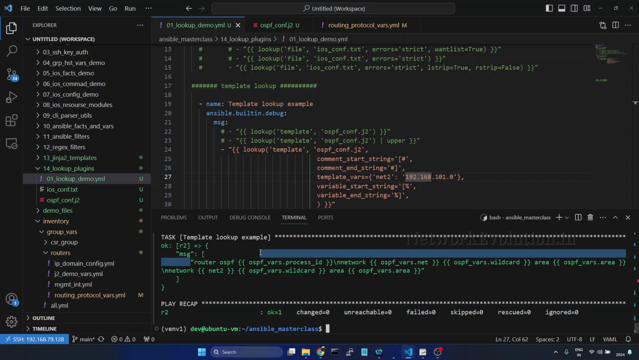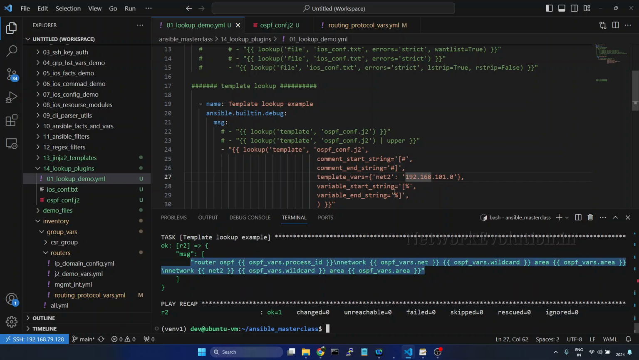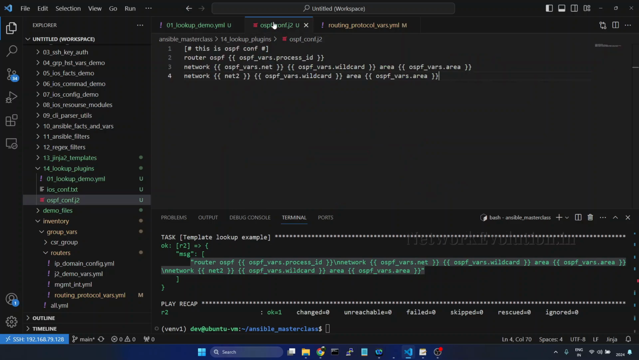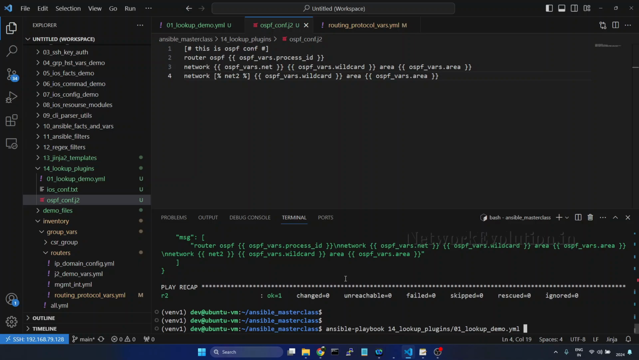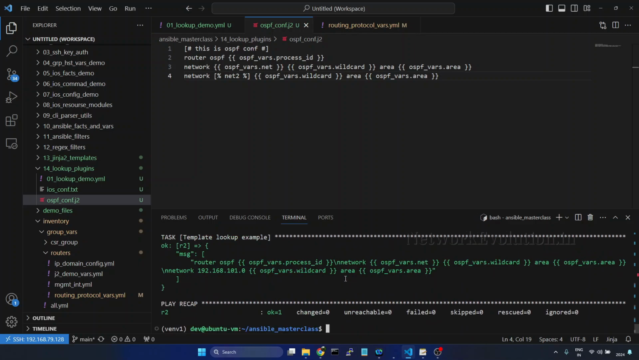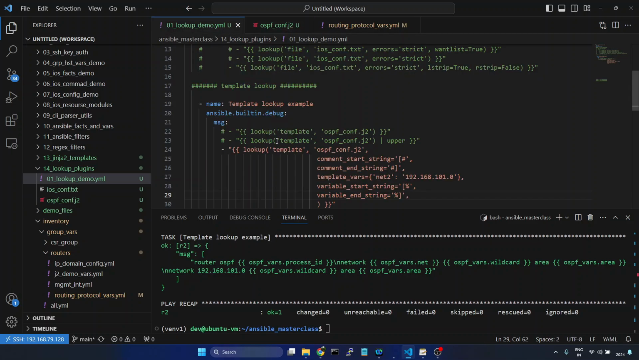So now this is printing the text as it is because we don't have this variable start and end string defined. So we'll try changing it. For the net 2, I will give square bracket and percentage, save it. We'll try running this. So now this is changing only this variable because it is trying to match this for variable start and end string. In this way you can use template lookup plugin.